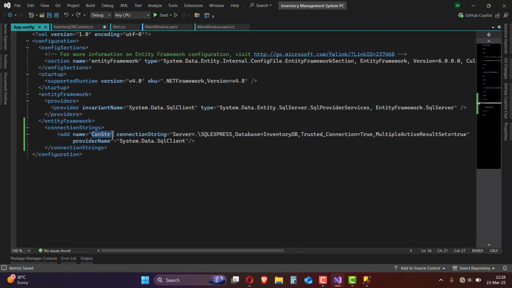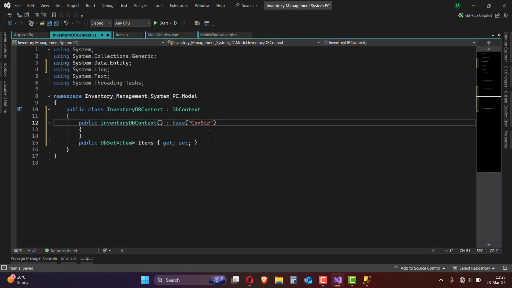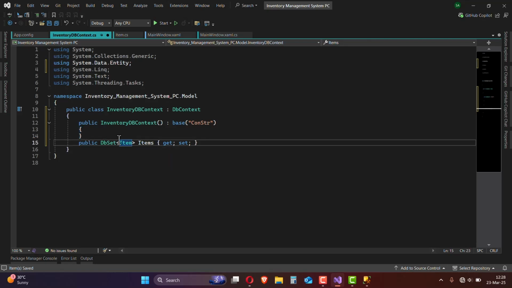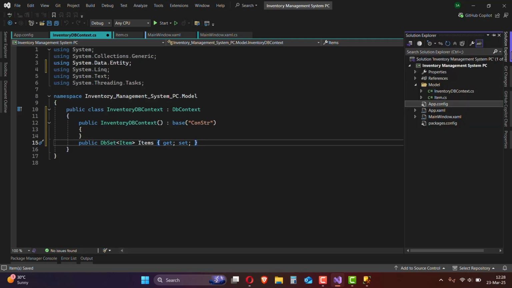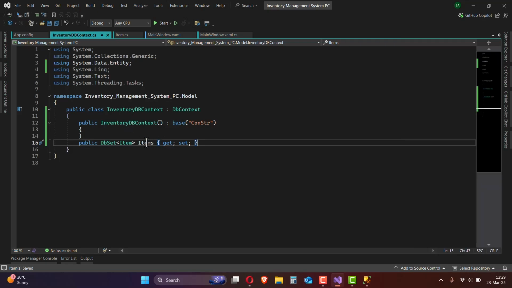And I'm going to copy this name and use it here. And then we have to put this into our DbContext. It shows that the Item model will be saved in the database in the table called Items. Okay, now we have set up the DbContext and the model. Now we have to create the view model.